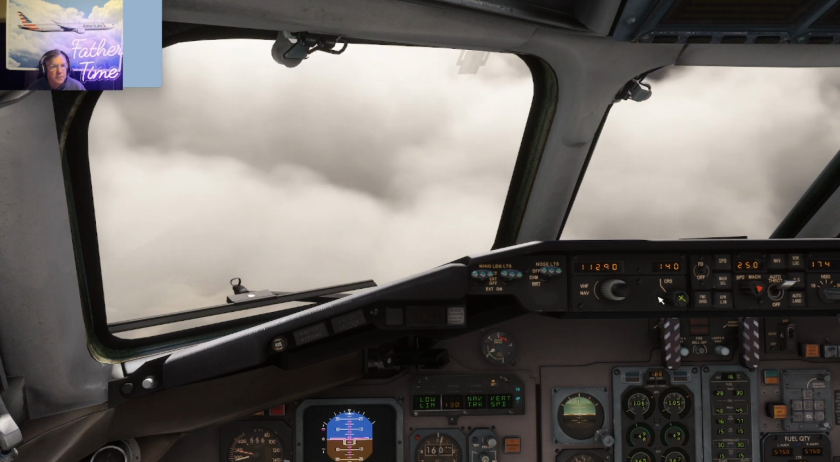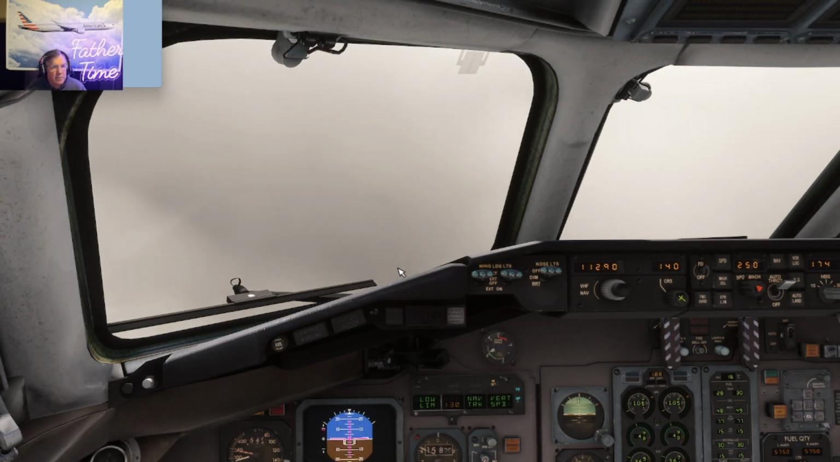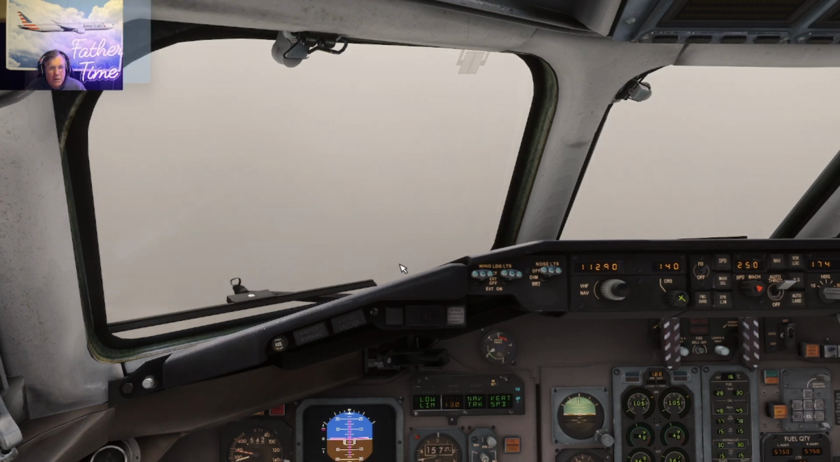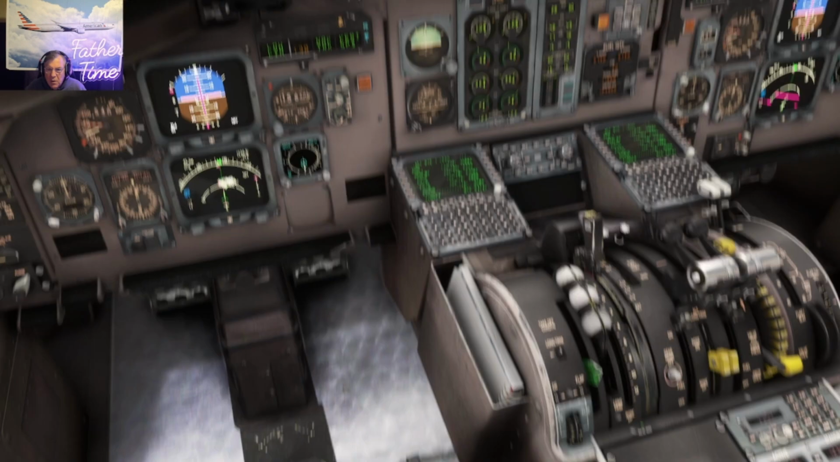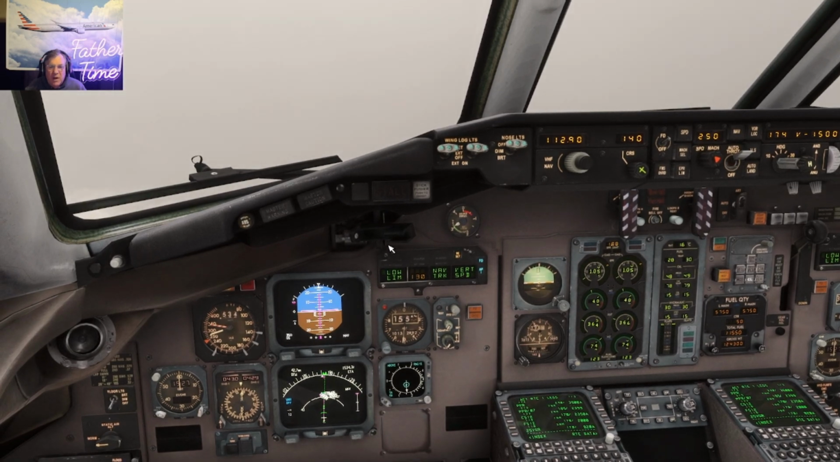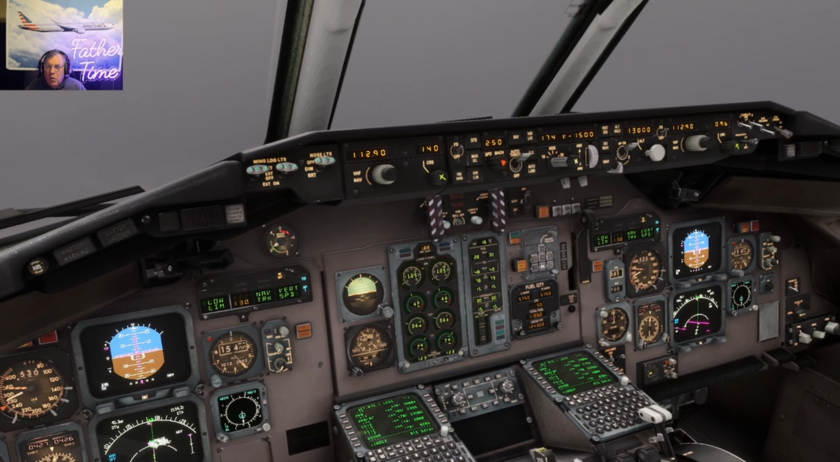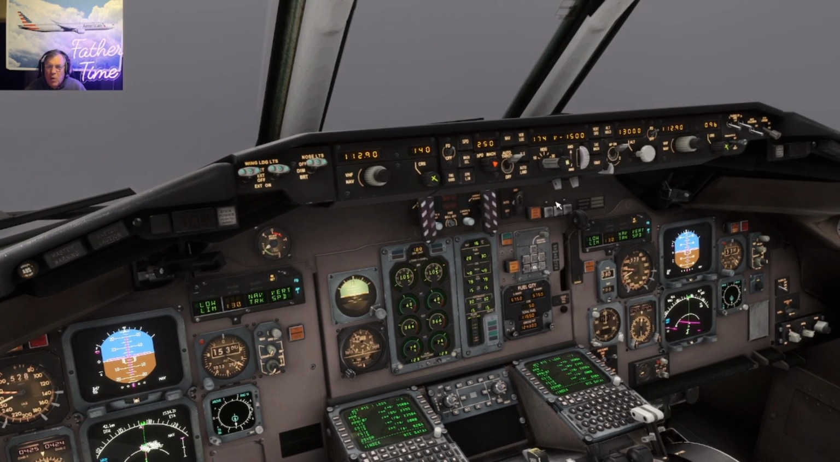Air Transat 894, no more rate restriction. Contact Raizet approach, frequency 121.3. You have a safe landing. Okay, delete the rate restrictions and 121.3 for Raizet. Bye-bye. 121.3, here it is. Raizet, Air Transat 894 is passing flight level 150 for 130.